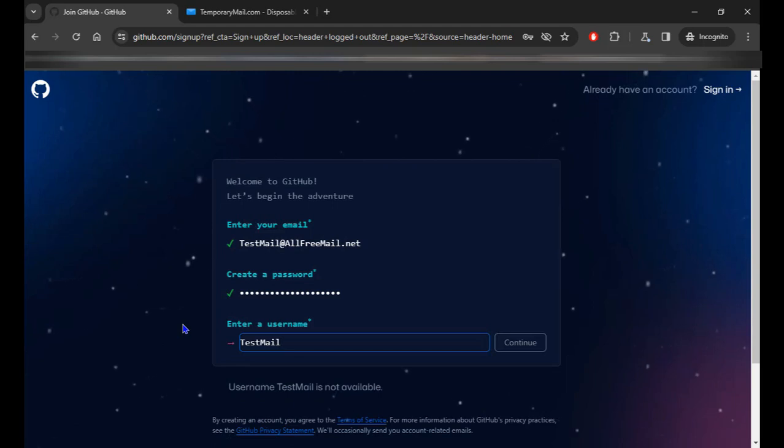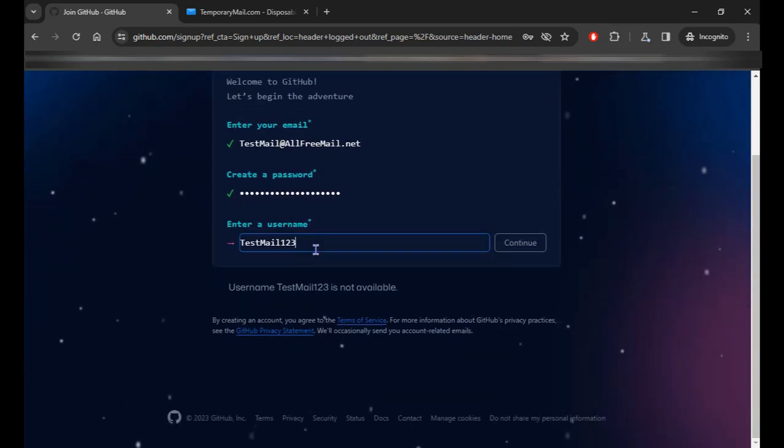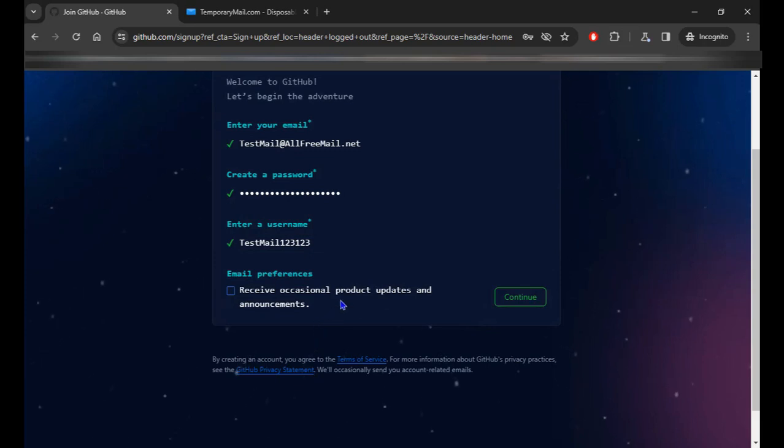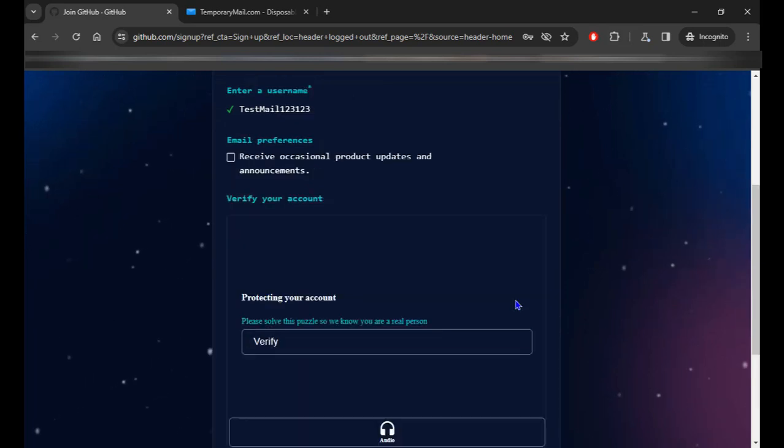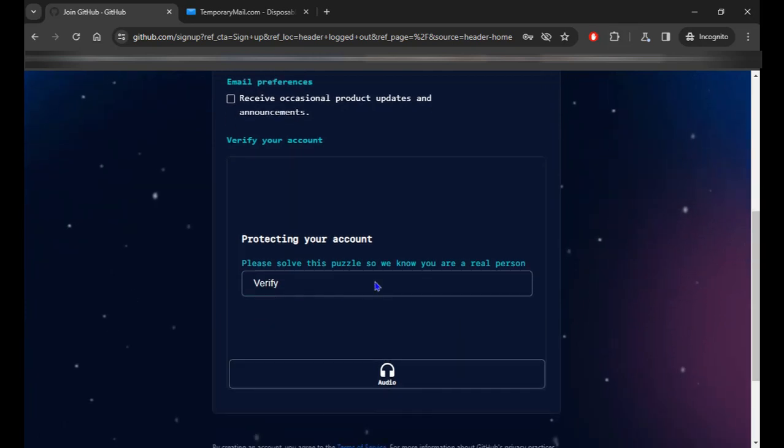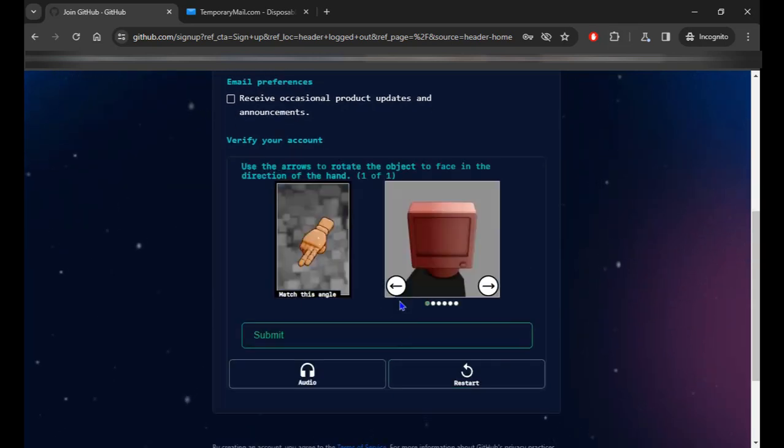Let's try testmail123 for the sake of this video and click on continue. Alright, let's see, I think it's already taken. Okay, yes, this one is available. Now it's going to ask us if we want to receive occasional product updates and announcements. I usually don't click on that because I don't want a bunch of emails in my mailbox, but it's completely up to you. Let's click on continue and we get this verification page.